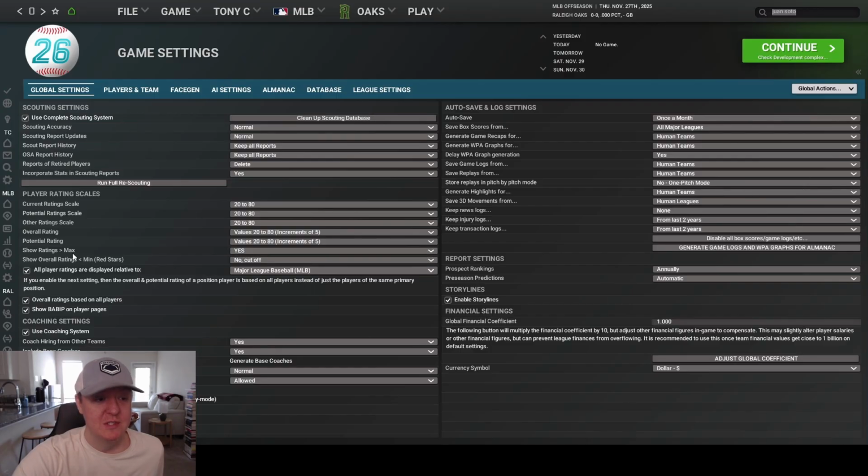Show overall ratings less than minimum, red stars. I have no cut off. I don't use stars, but I assume what this means is if you had it on yes and someone was less than the minimum overall, the stars will just turn red.